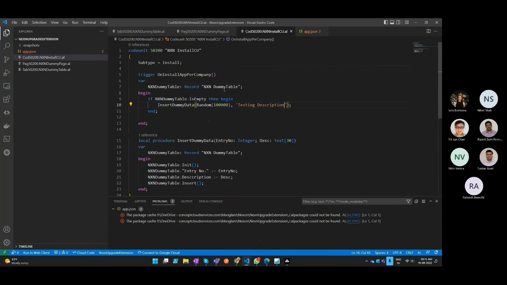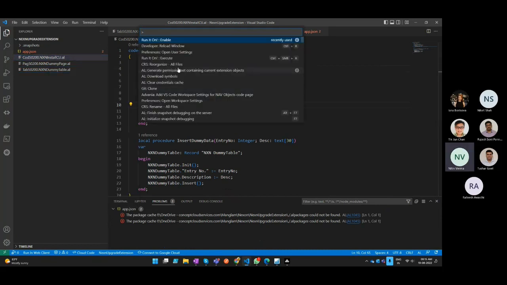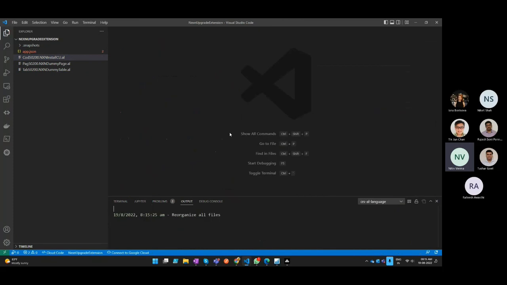Okay. So you understand what I did? I created a function to insert the data, and I'm calling this function in my OnInstallAppPerCompany trigger, right? Let me see all the things together.